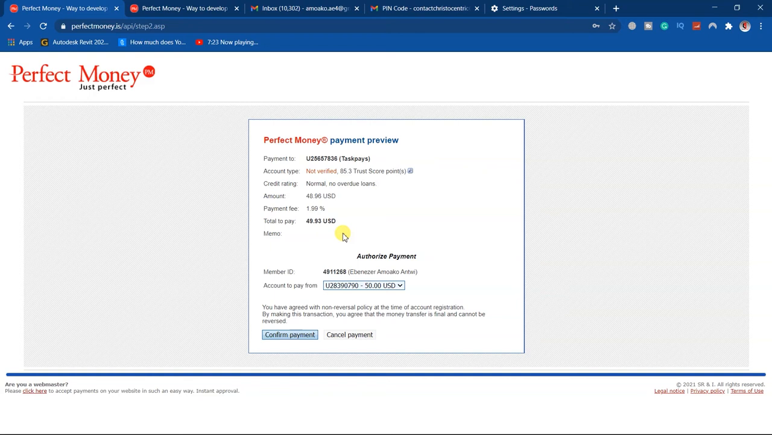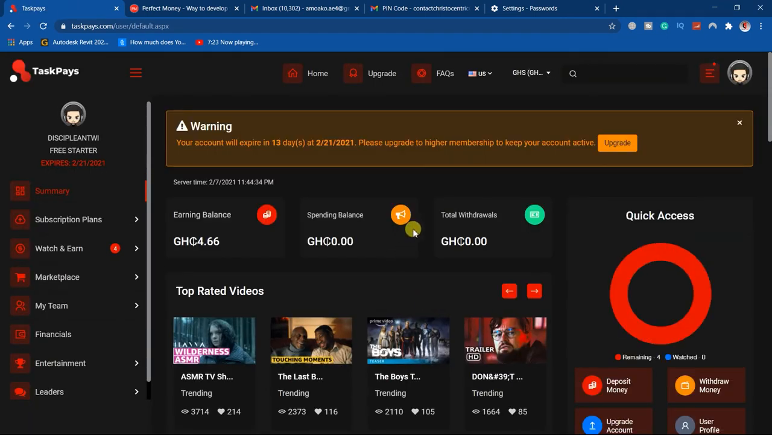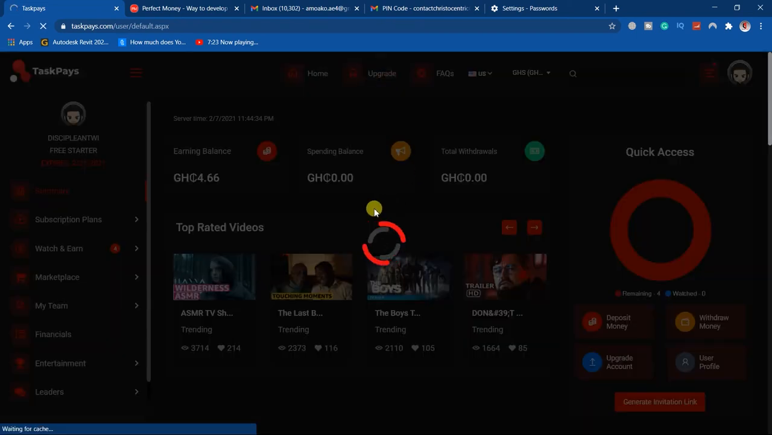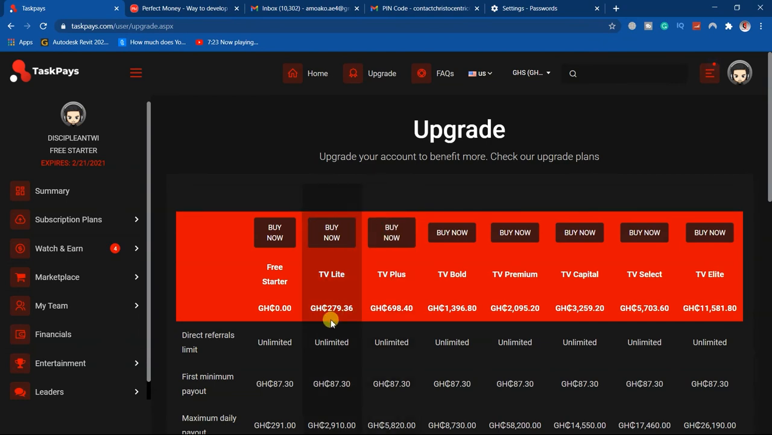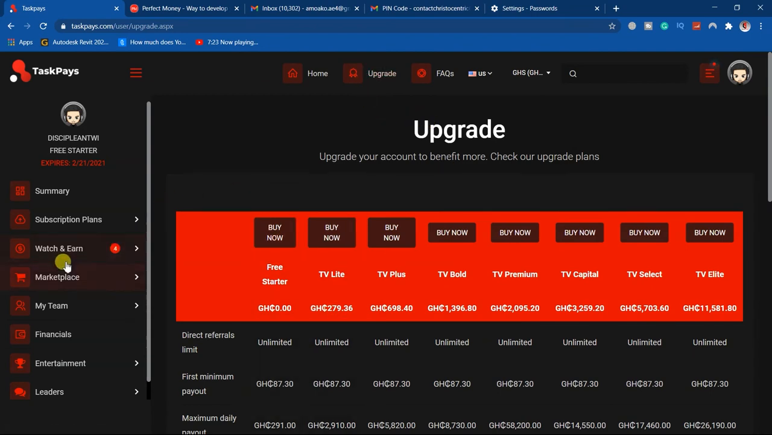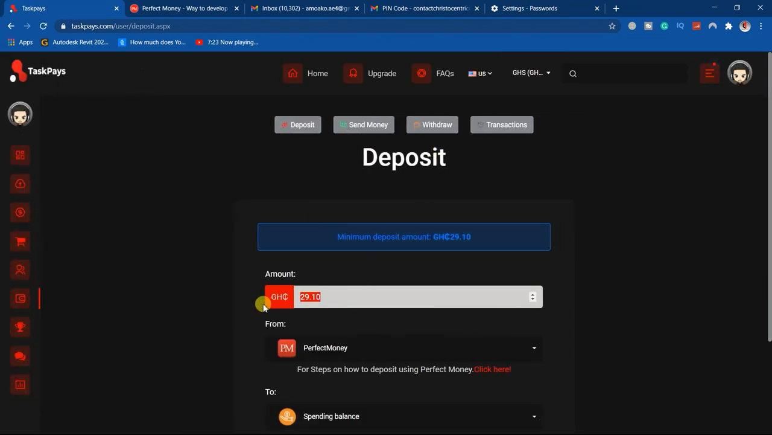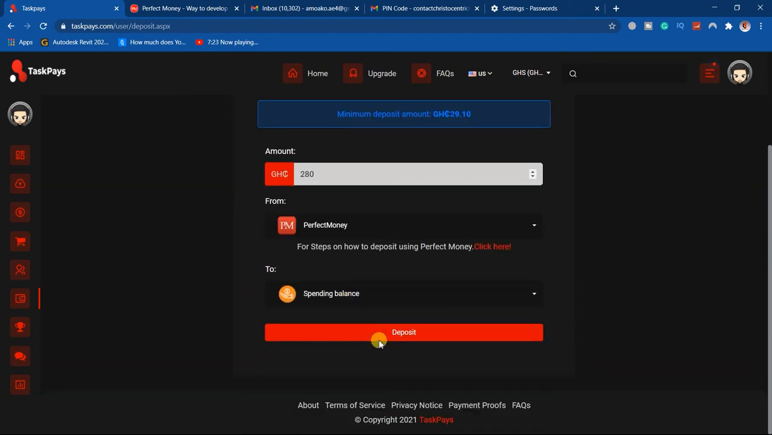For the sake of the joy, I'll still maintain it. But to help you, I have to go back so that it will be very well calculated. Let's go back and do the exact calculation. So let me log in. Now with this package, the amount we need for the registration, let's deposit 280 Ghana cedis. Let's go to financials, come to deposit, then you just type 280 like that, then click on deposit.